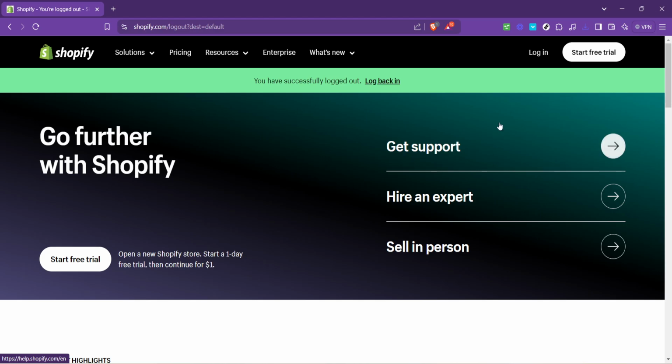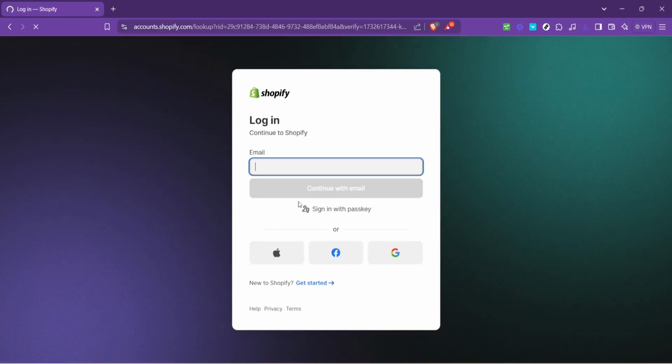Let's dive in. First, you'll need to access your Shopify admin. Begin by navigating to the Shopify website. Once there, you'll see the option to log in. Click on this and prepare to enter your credentials. The process is straightforward and secure, ensuring only authorized users can access your account details and dashboard.